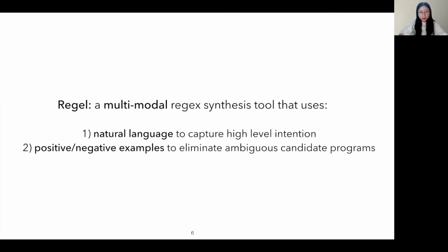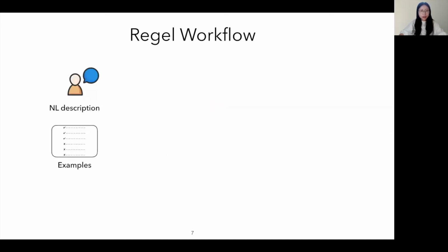In this work, we present a regex synthesis tool, Regel, that takes two modalities of specifications: natural language to capture high-level intention, and positive and negative examples to eliminate spurious programs. Here's Regel's overall workflow. First, we pass the natural language description provided by the user to a sketch generator. It outputs a set of candidate sketches.